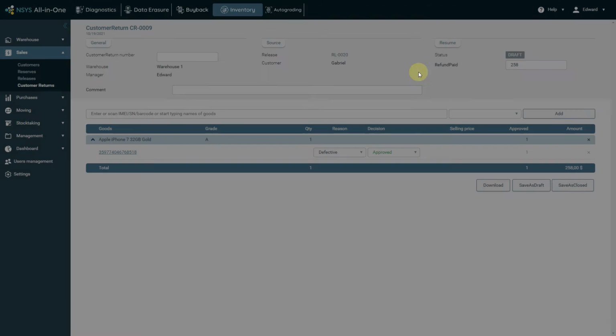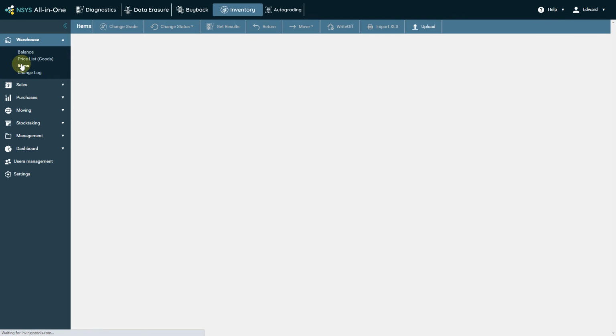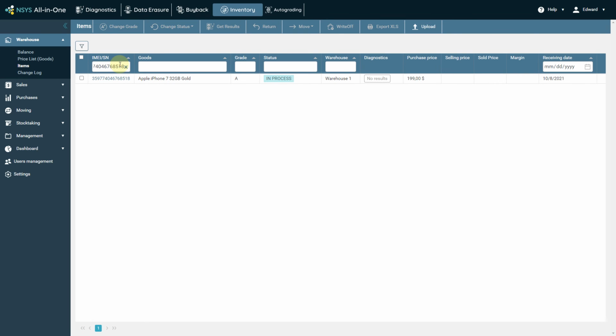If you mark the decision as Approved, the specified items will be released back into your inventory. However, if you choose Declined, the items in your inventory will maintain a released status.